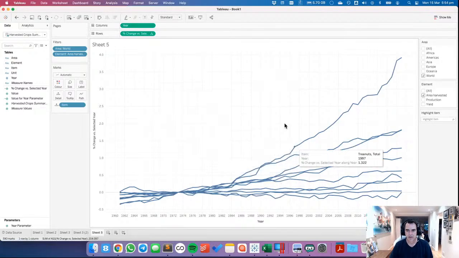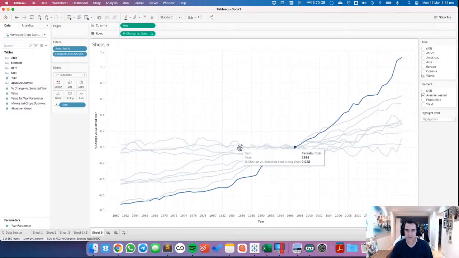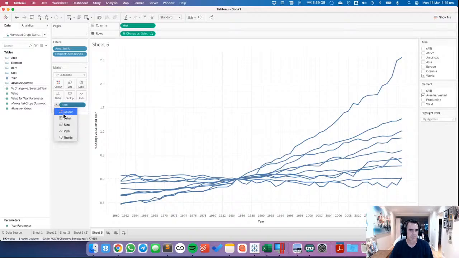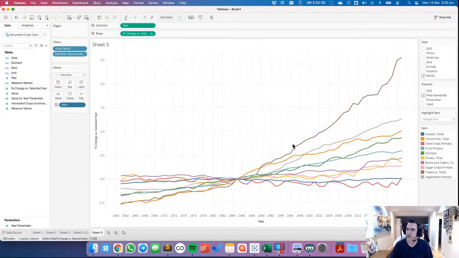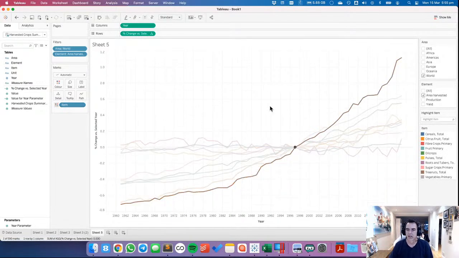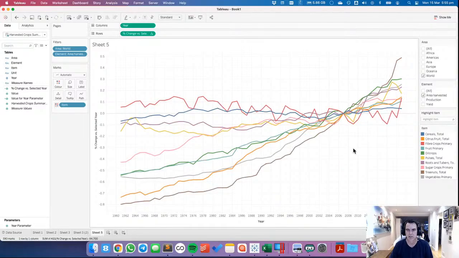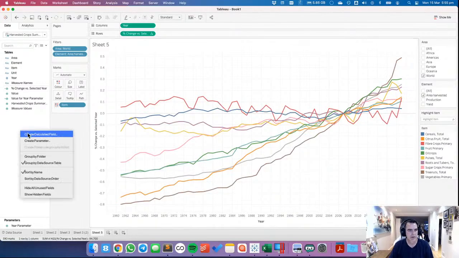And now when I click on a mark, notice how everything changes according to that mark that I clicked on. It might be a bit easier to see if I put item on color here. Again, I click on that, we can see that move. Again, we click on that, we can see it move. The problem now is that it's doing this highlighting, which makes it hard to see the other ones. So I'm going to create a little trick that allows us to de-highlight things.